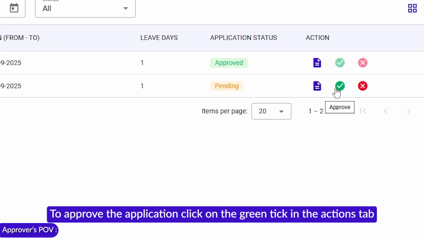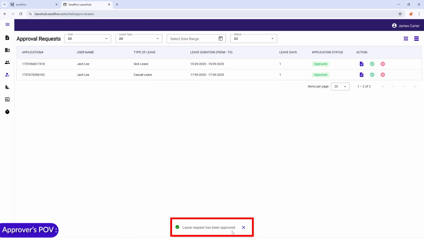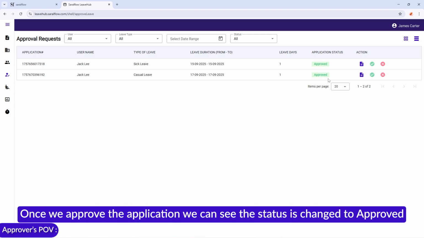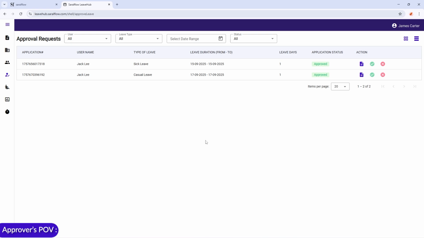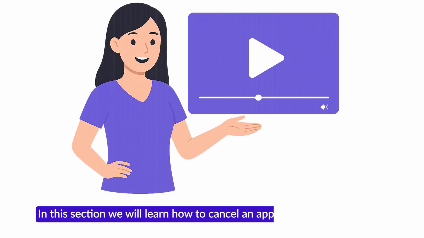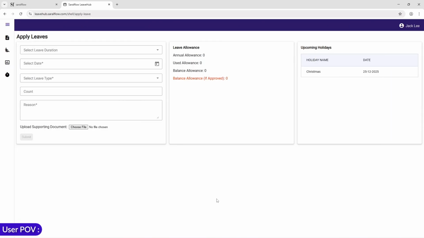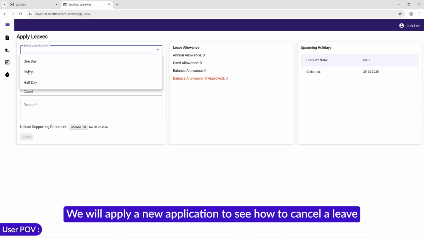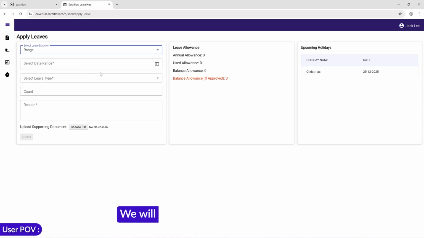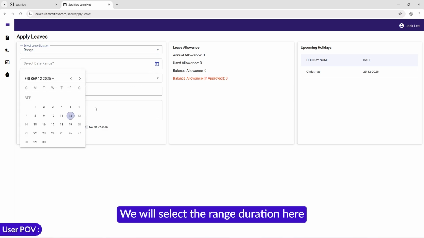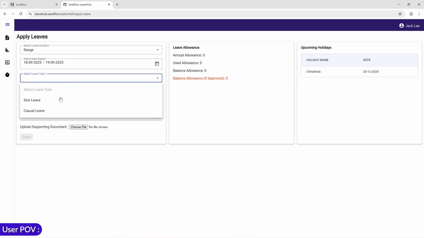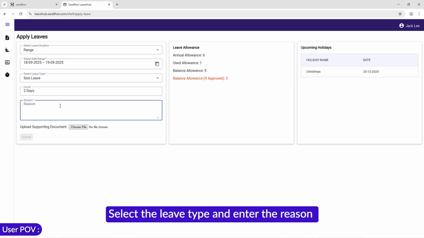So clicking on the green icon will approve the leave, and the leave application status will become approved after the leave is approved. Now we'll see how the leave requester can cancel an approved leave. So this is a scenario where the leave is already approved, but now for some reason the team user or the team member wants to cancel the request and wants to cancel the leave. So for that they have to submit the cancellation request.